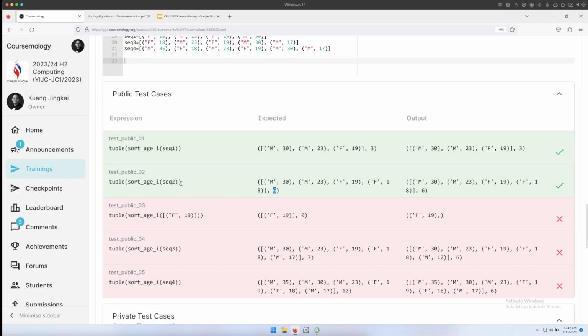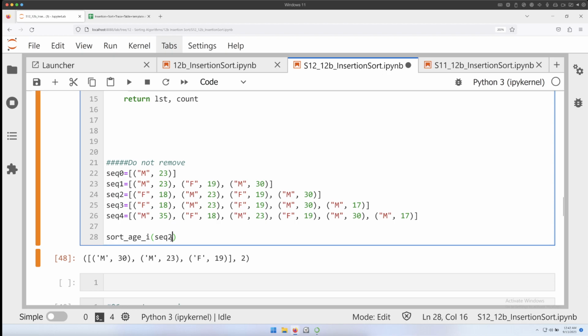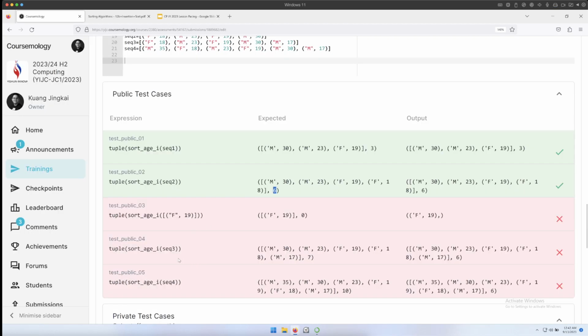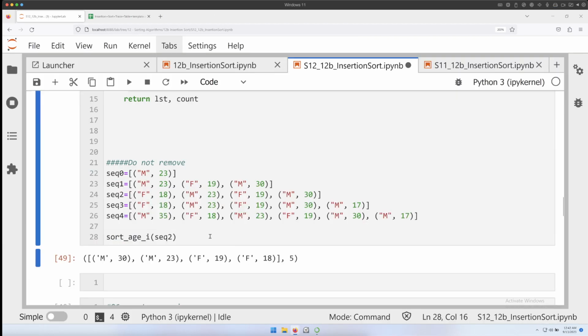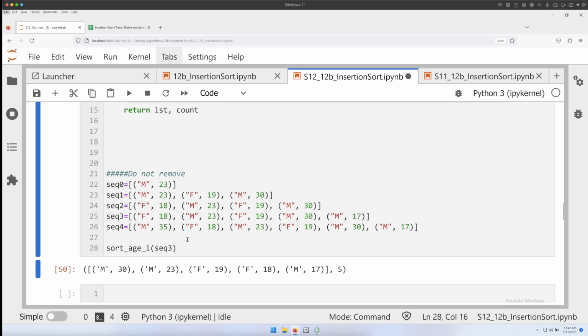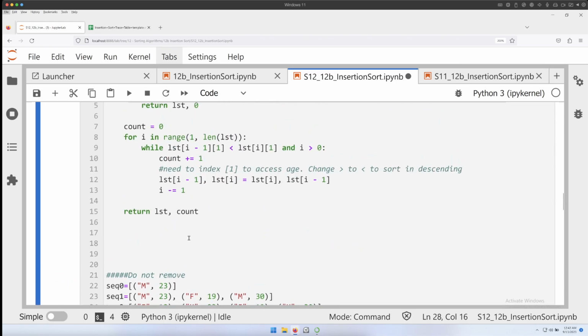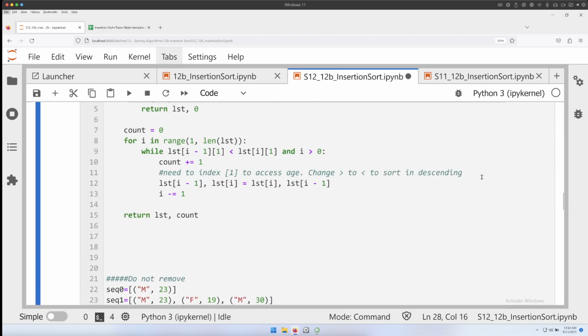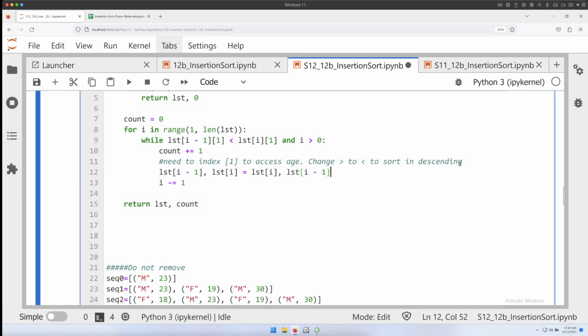If we do sequence 2, we should get 6, but we get 5. Sequence 3 is supposed to get 7, and sequence 4 is supposed to get 10. So we are all short by about 1 or 2. If we analyze this a little bit more, let's look at this portion. I'm going to remove this line so that it's a bit cleaner.